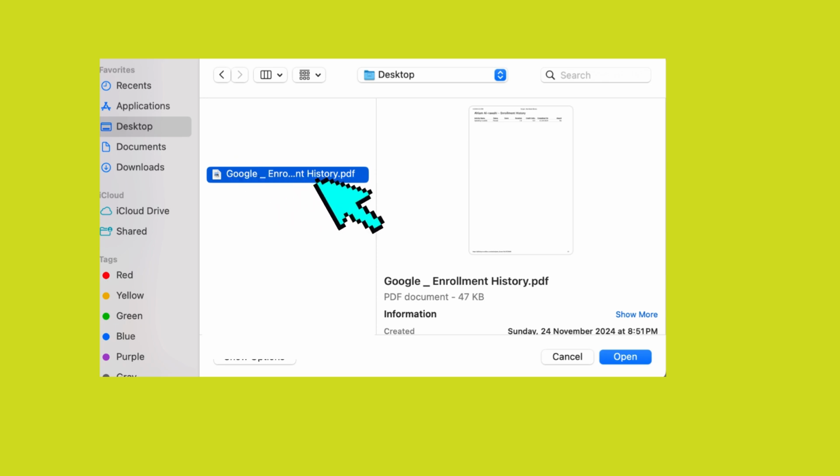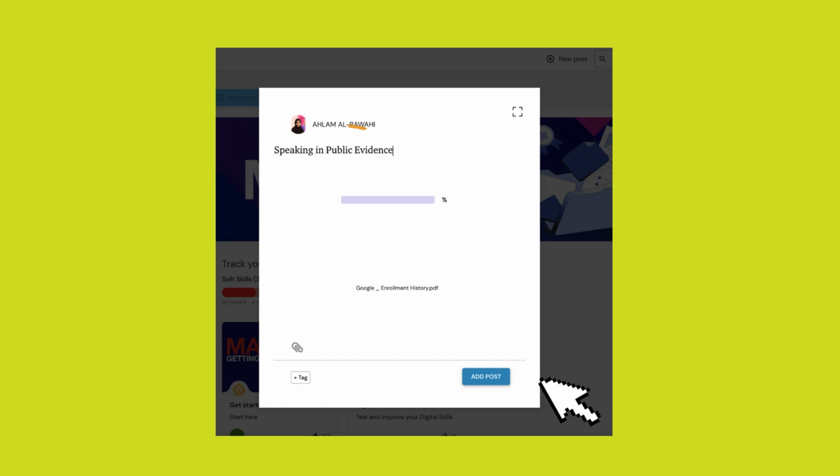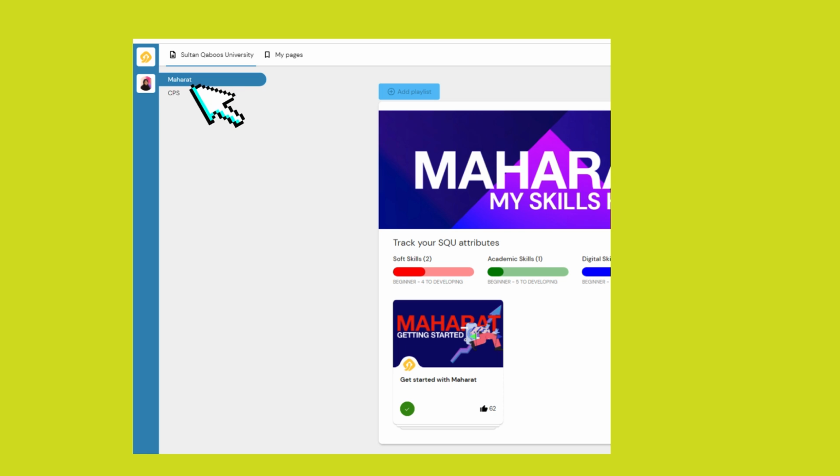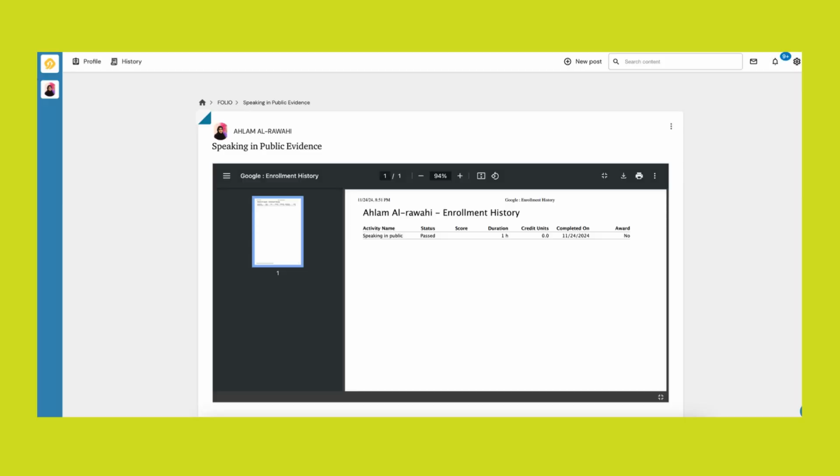Click on the PDF or choose the PDF you saved on your desktop and click Open. Then write Speaking in Public Evidence and click on Add Post. To access the post, go to your profile on Maharat and click on the PDF and it will be shown to you here. And now the teacher can see it.